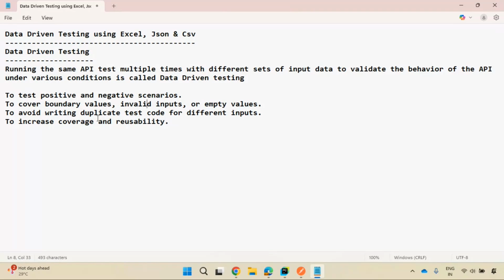So to avoid writing duplicate test code for different inputs, to increase test coverage and reusability, we'll go for data-driven testing. As I said earlier, we mostly prefer different files. First preference is given to JSON files, in which we maintain test data. Next preference goes to CSV files. Next, it is Excel files. And in very rare cases, we'll also use a configuration file, YAML. It is very, very, very rare.